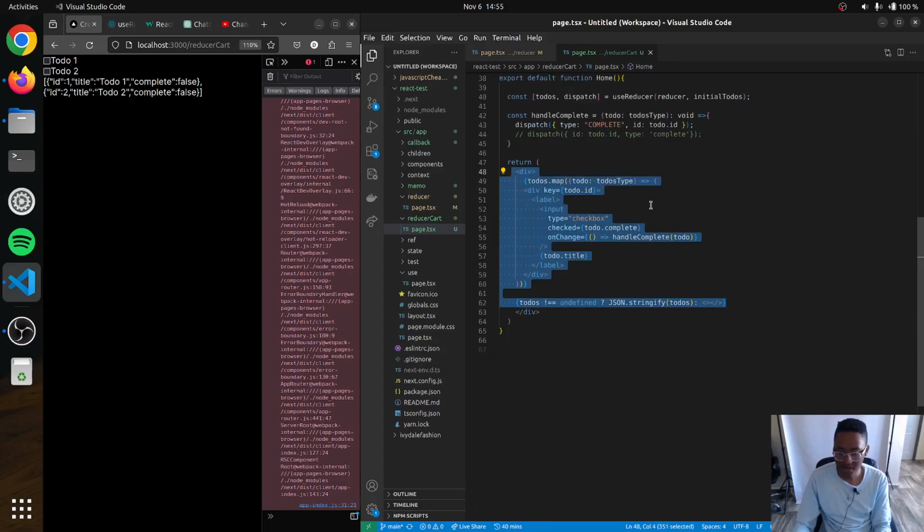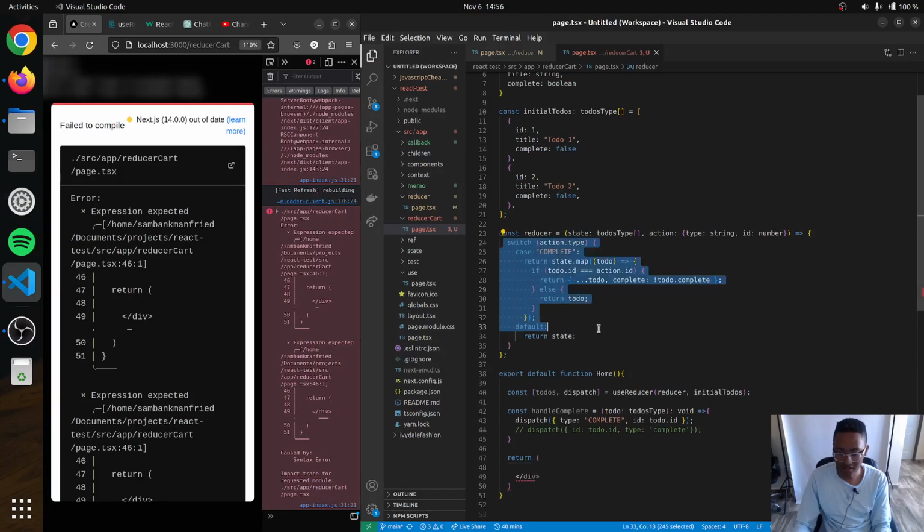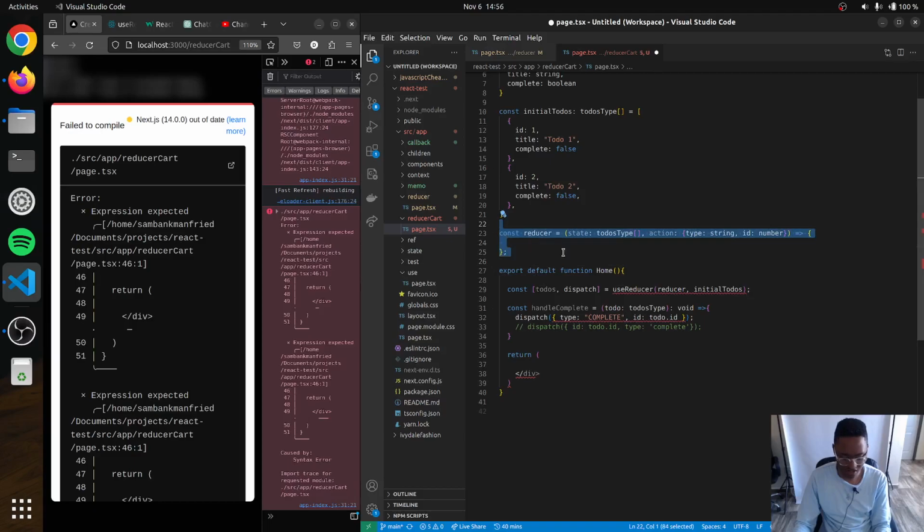I want to try and do this by myself. Default just returns the state. Alright, let's just try to look at the code. Okay, I'll just get rid of everything, really.